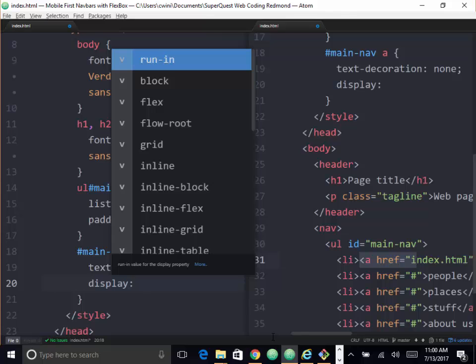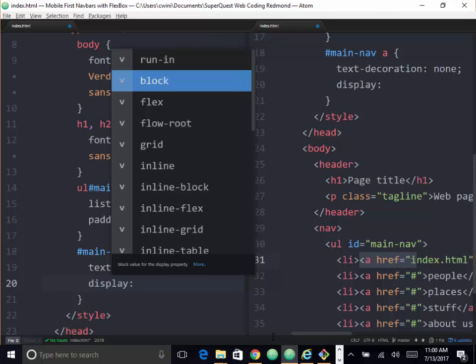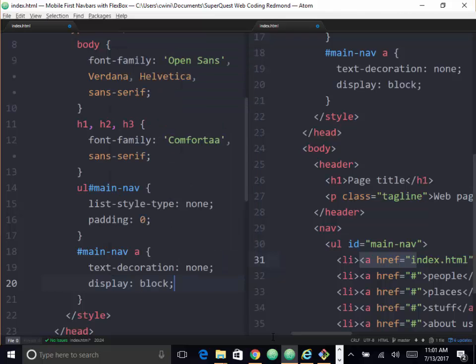Display is really cool. It allows you to make one tag behave like another tag. So if I say display block, it'll say make the hyperlink display as if it were a block level tag. And then that allows me now to create padding, to create a background color, and to make it so that the whole hyperlink, including the padding, now targets the click.